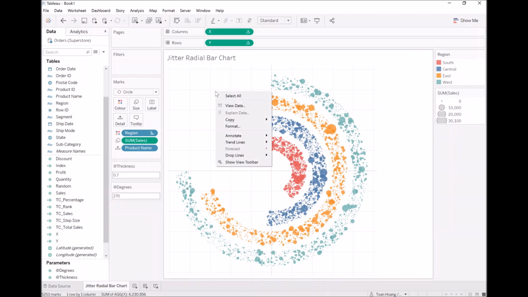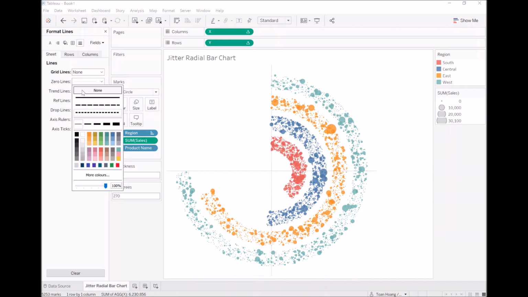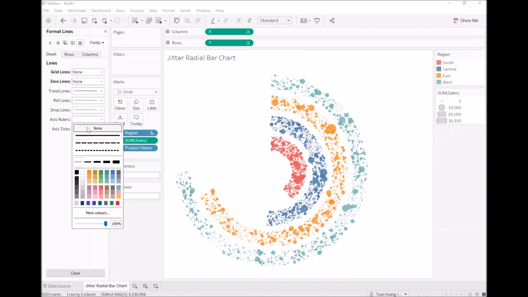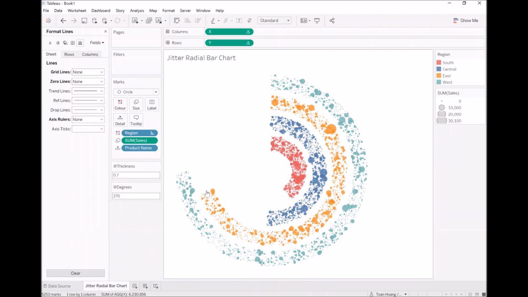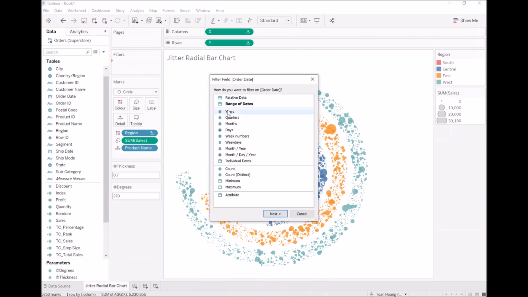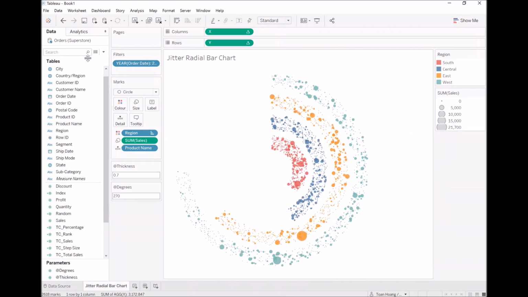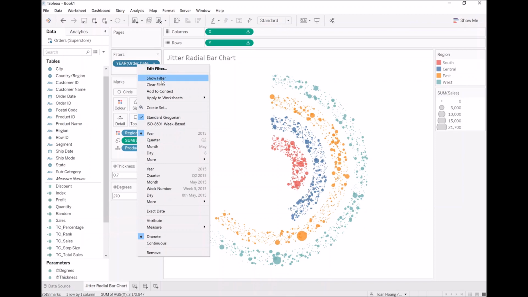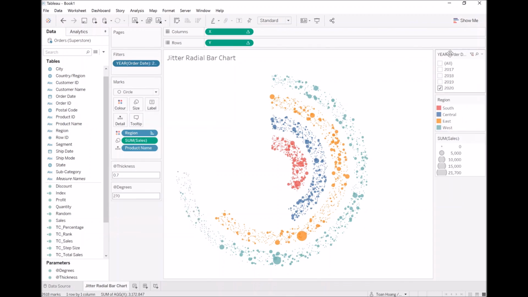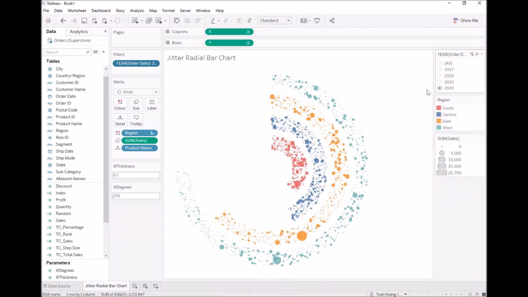What I want us to do now is to right click on the canvas, click on Format. We can now remove our grid lines, our zero lines, and also our axis rulers. And last but not least, we can take order date, drag it into filter. Let's filter by year. Select 2020. And now let's show this filter so we can have a little bit of fun. Let's edit the filter so it takes a single value list.